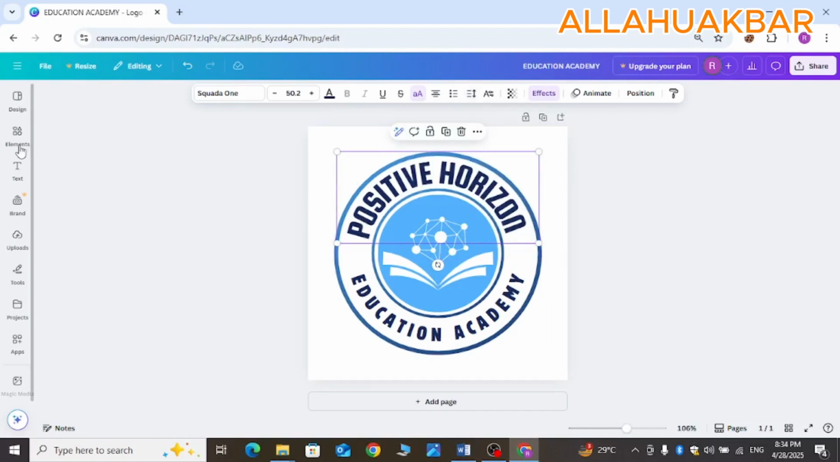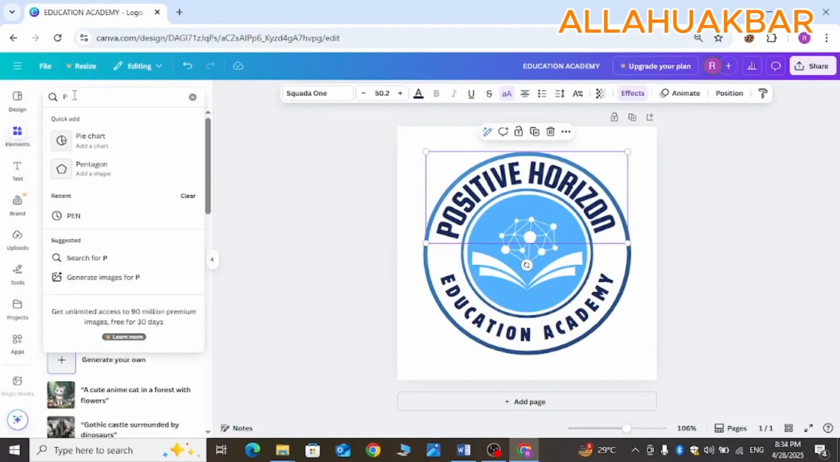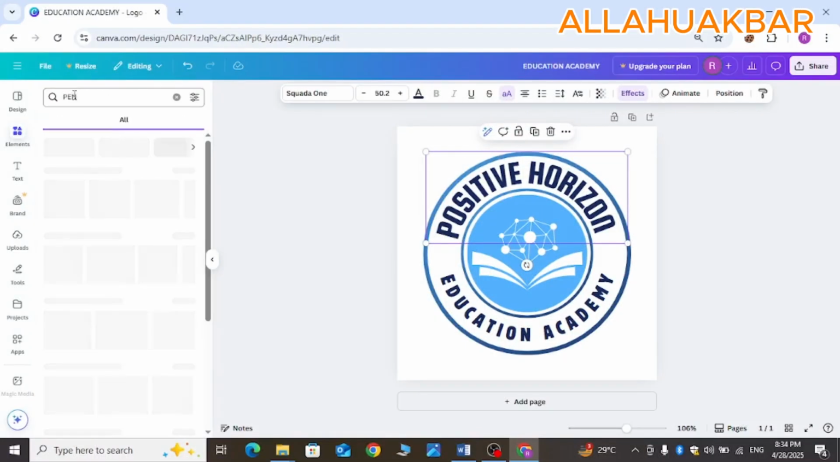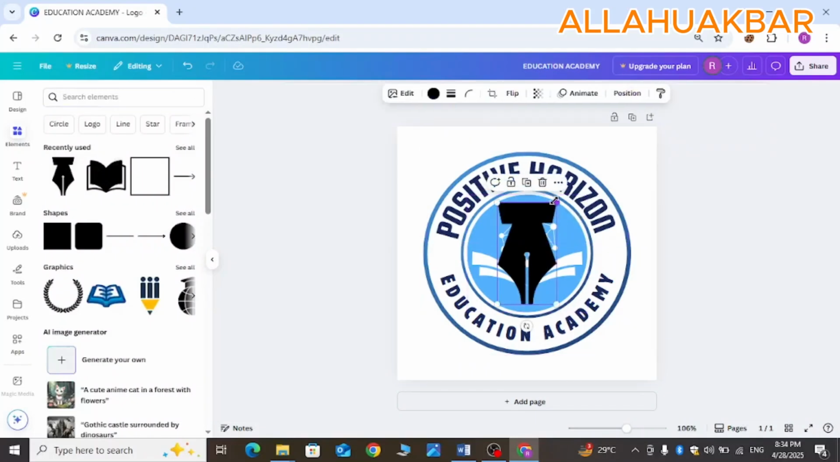Next, go to the Elements tab and search for icons that represent your brand, like a camera, pen, star, or crown. Replace the default logo icon with one that fits your identity.